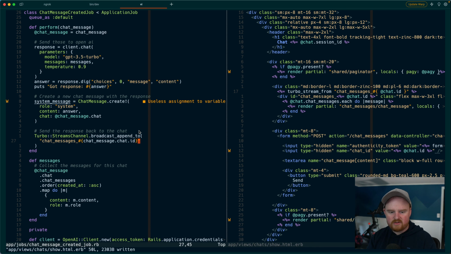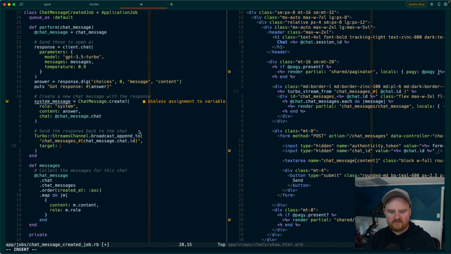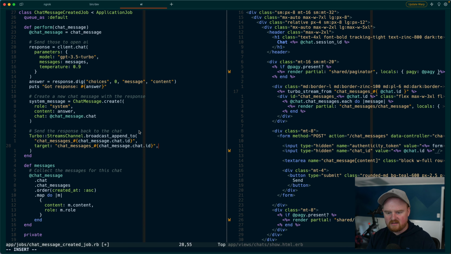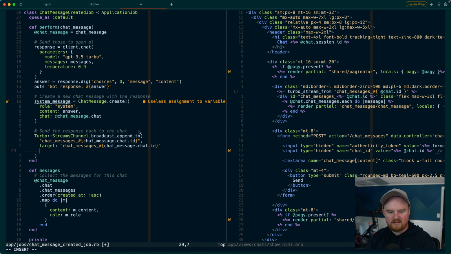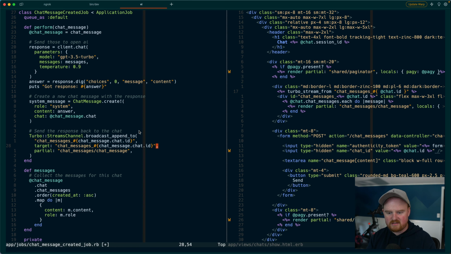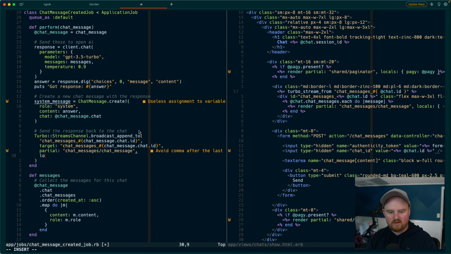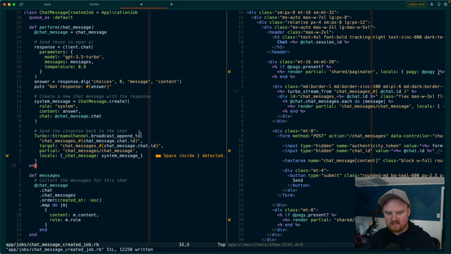Okay. We also need a target. This first one is the streamable thing, right? The target is going to be chat messages, chat message ID. This is what we're going to append to, right? Append shows up at the bottom. And then what we want to render is the partial for chat message, and we need the locals, in this case, to be the system message that we just talked about.